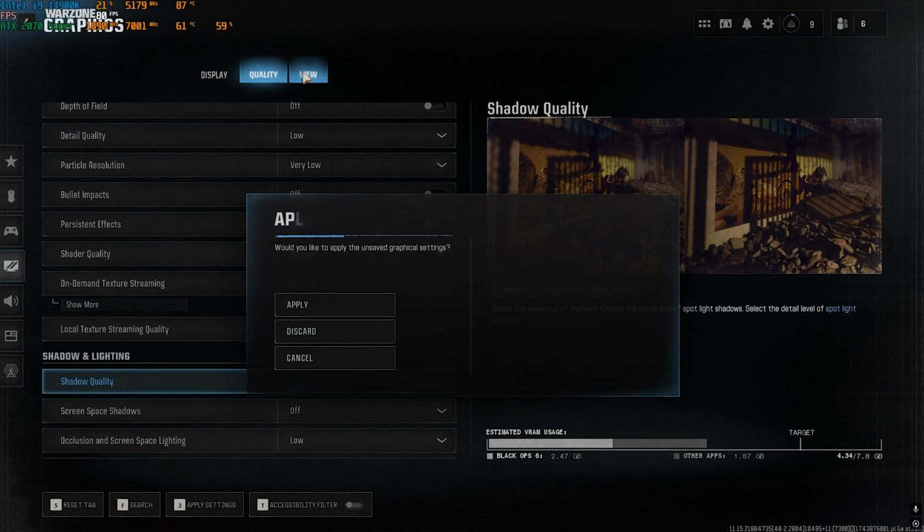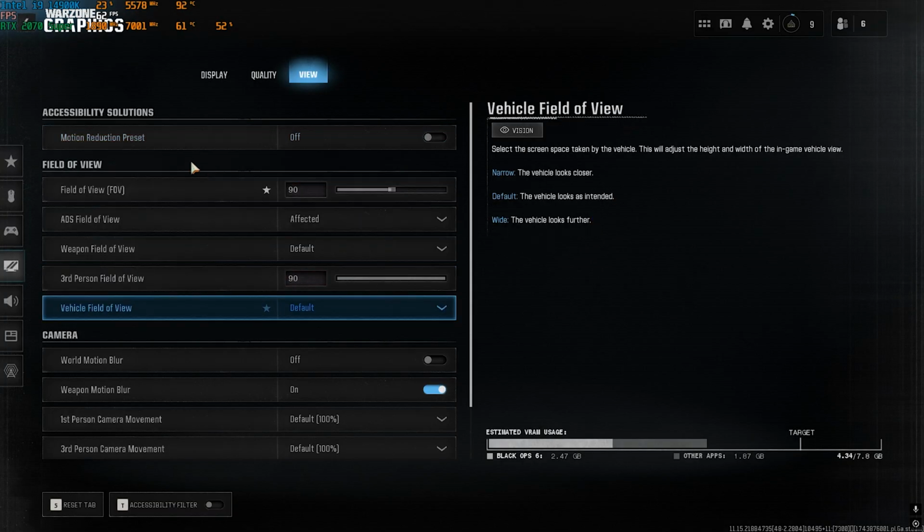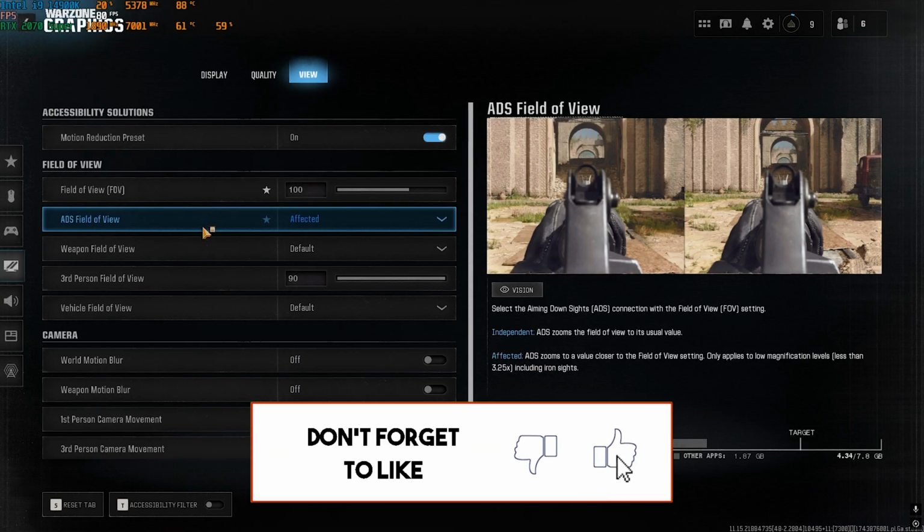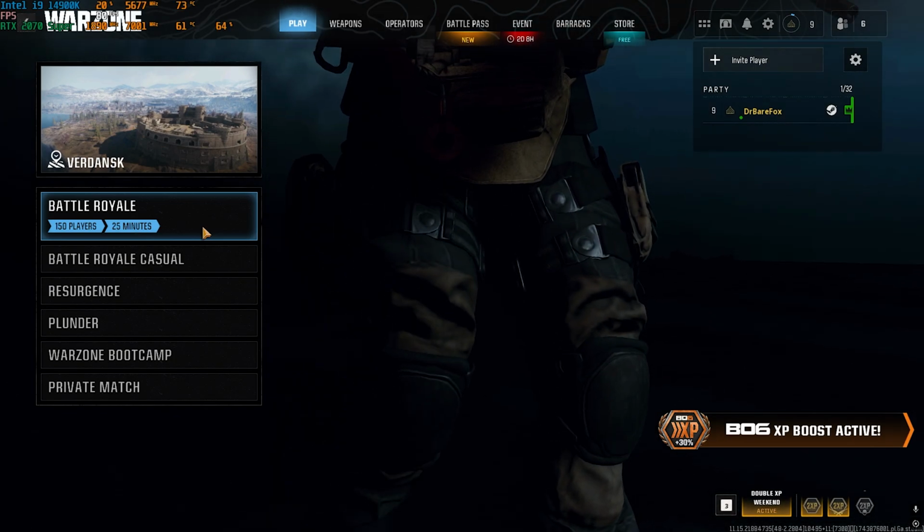Once all of that is done, head over to the view tab and apply these settings. In here, you have to enable motion reduction preset, and once that is done, you guys can simply close your settings and drop into the game with the best FPS possible.